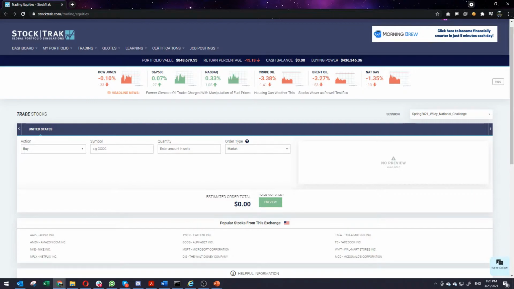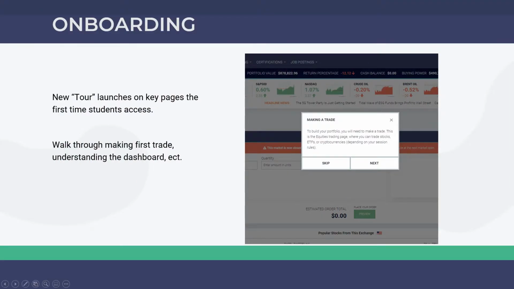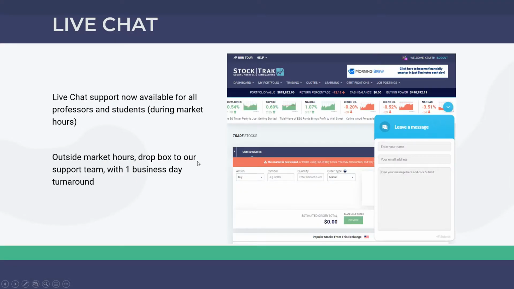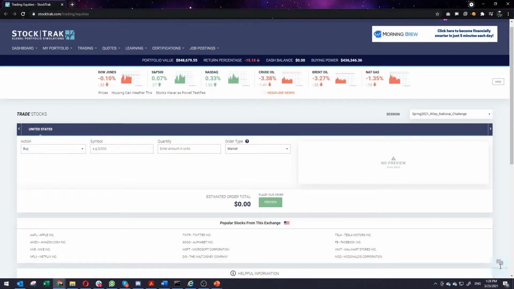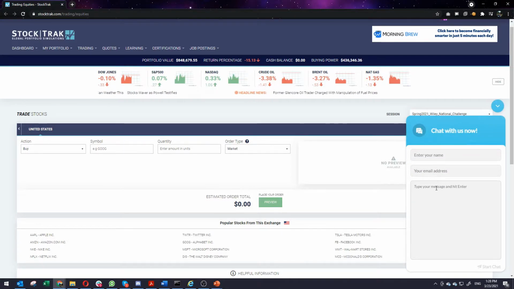Now, in that same vein, the last big enhancement for general usage is live chat messaging. As part of StockTrak, on every single page we have a live chat widget where your students can get in touch with our support team anytime. It's live chat where we have an agent standing by during market hours. If your students are coming in at night, they can leave a message and our team will get back to them the next business day.